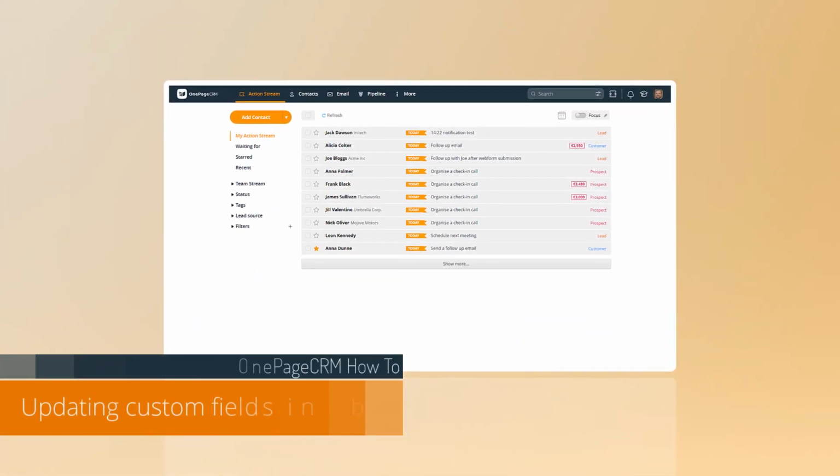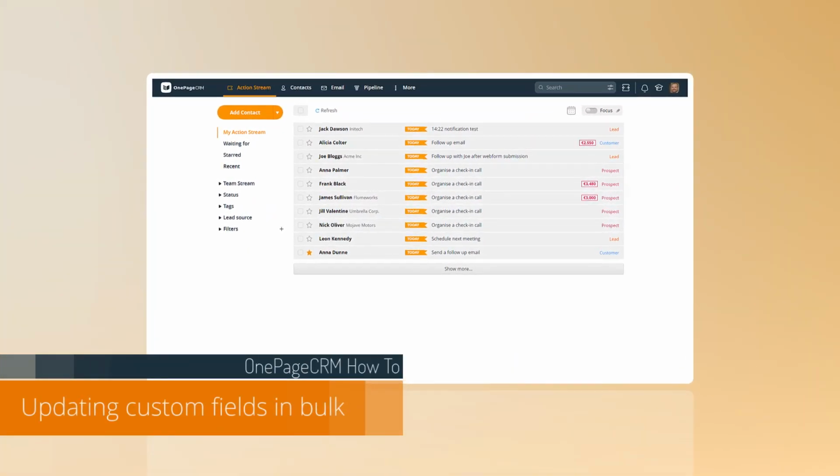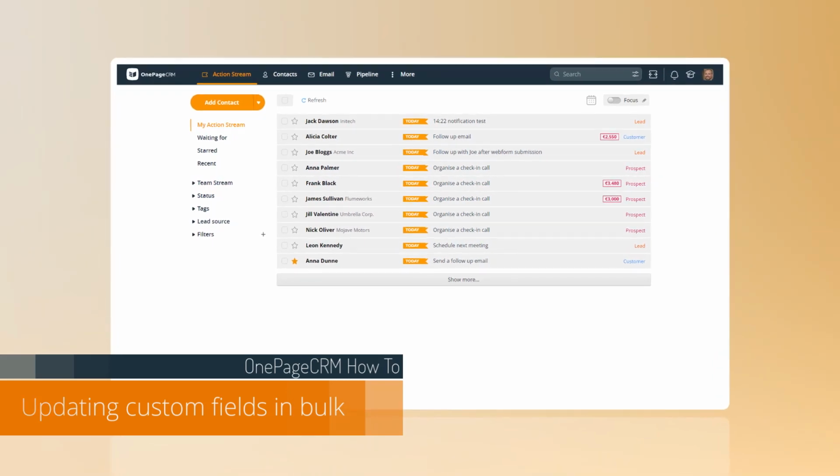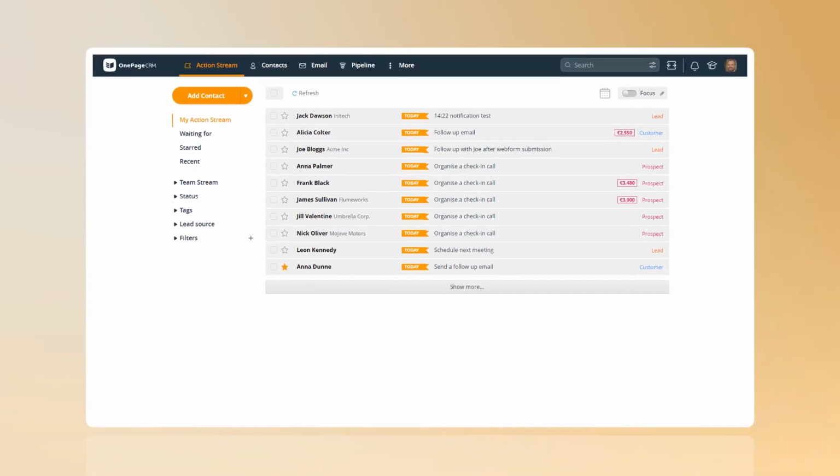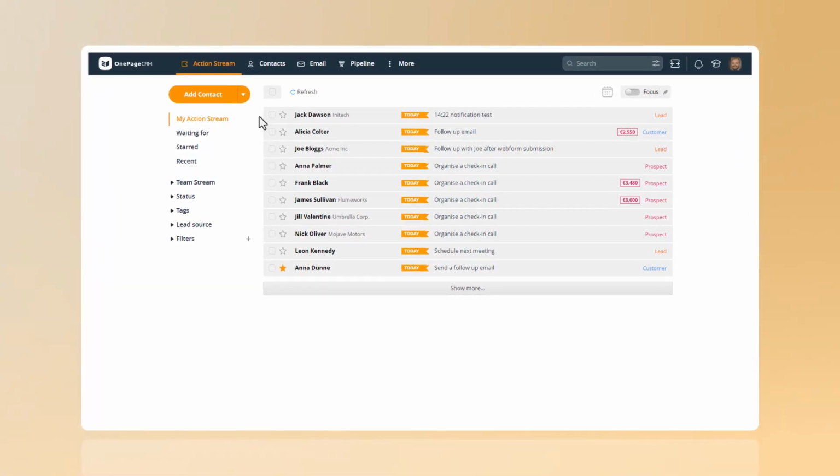Updating custom fields in bulk can be a quick and simple way to tidy up your CRM data, apply changes to multiple contacts, or make information easily available to your whole team. To add or update custom fields in bulk, select the relevant contacts from the Action Stream or Contacts tab.